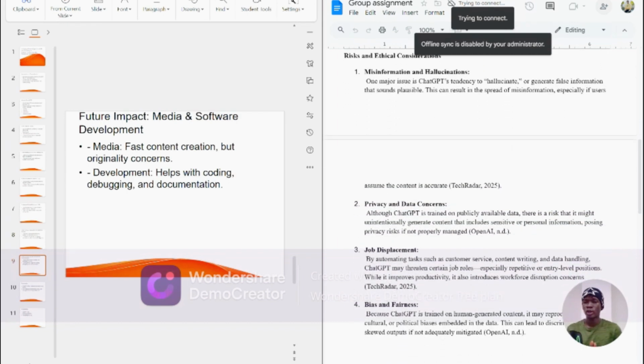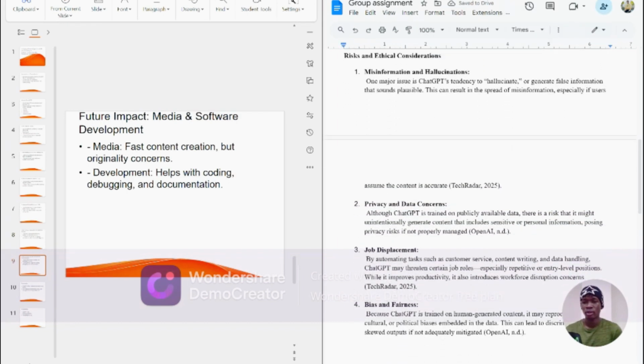And also in future impact, there are media and software development. In media, there's fast content creation, which is easy content to produce, but there's also concern related to copyright issues. And development helps with coding, debugging, and documentation.